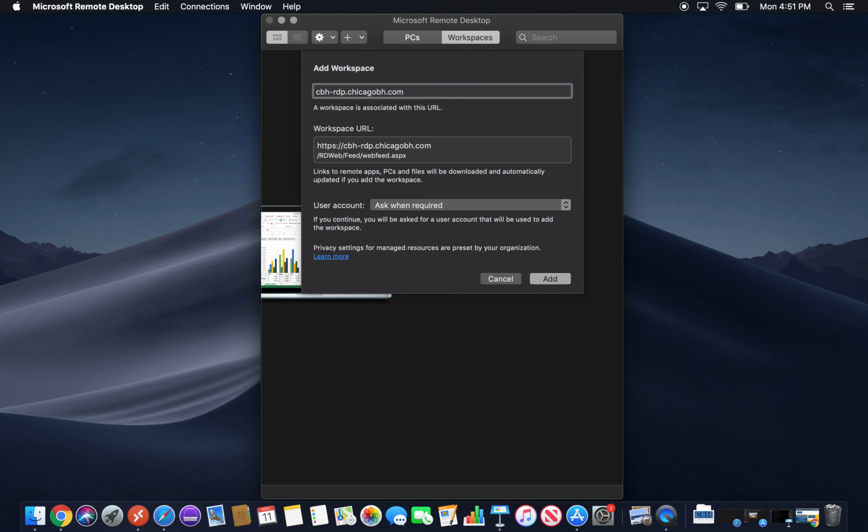You will see that it is searching for workspaces and it will automatically pull up the feed. If you do not see anything come up, please make sure you are connected to the internet and that no software or firewall is blocking connections to the outside world. Once it says that a workspace is associated with this URL, go ahead and click Add.